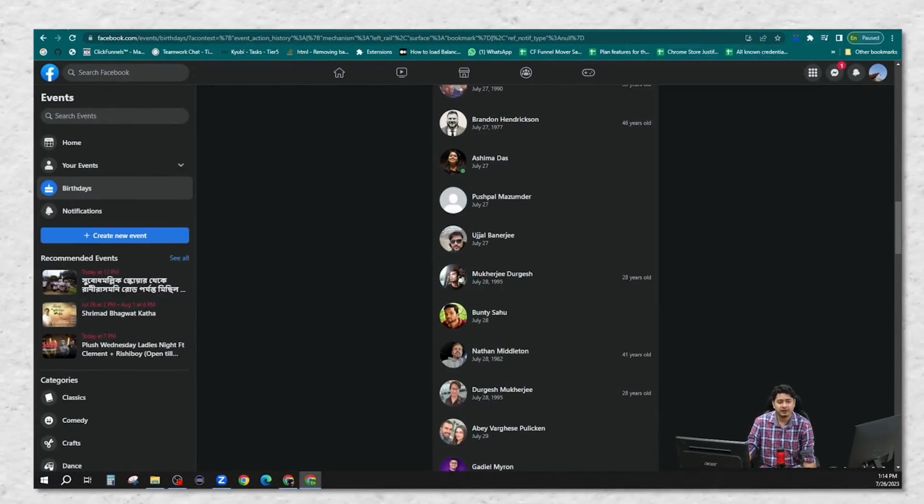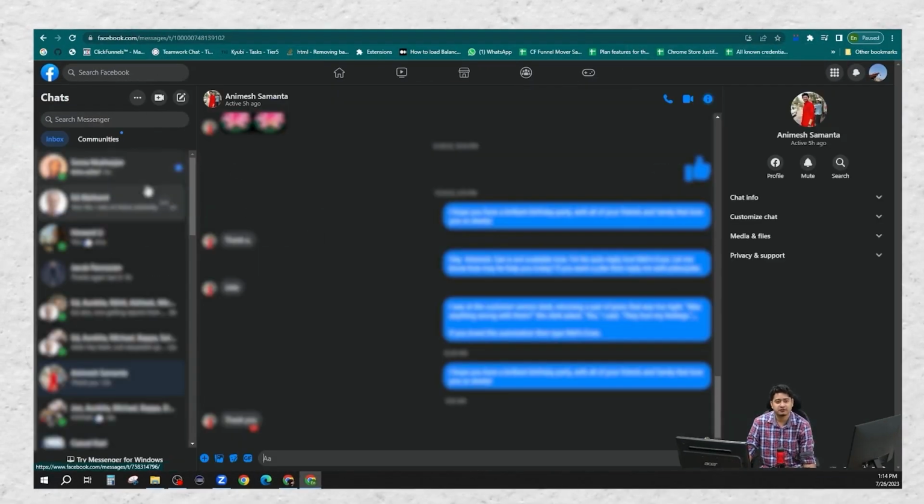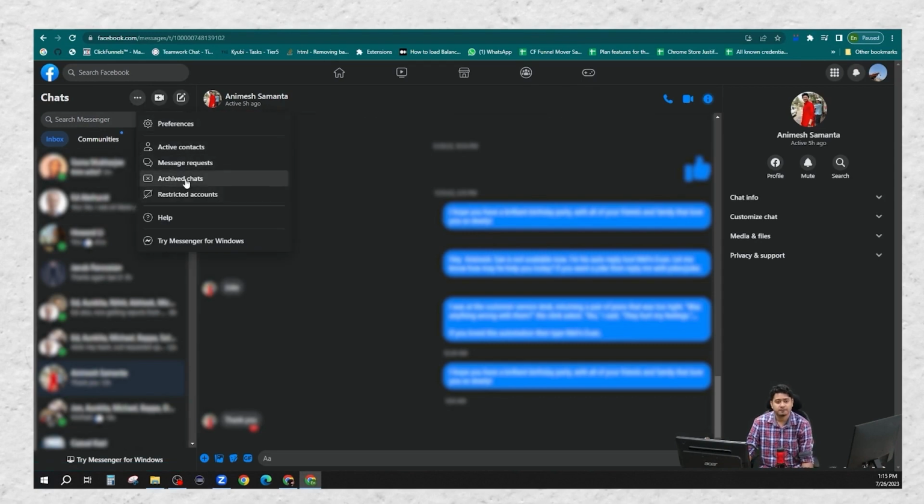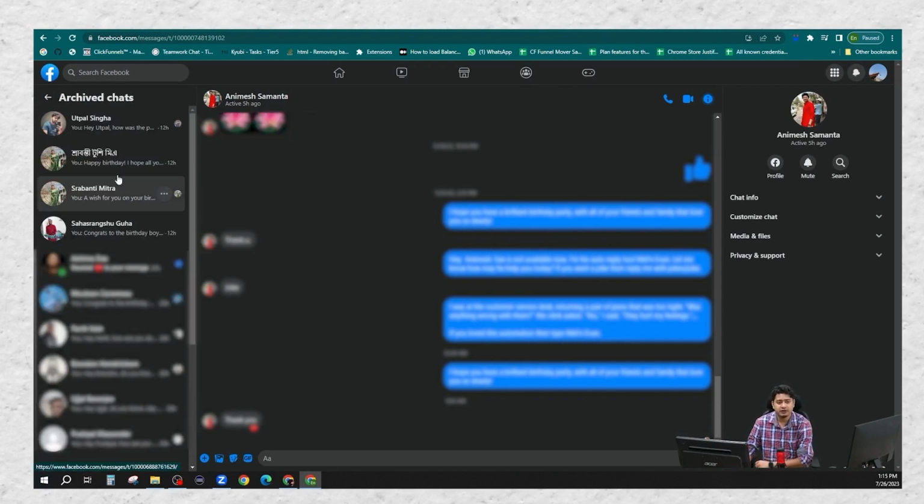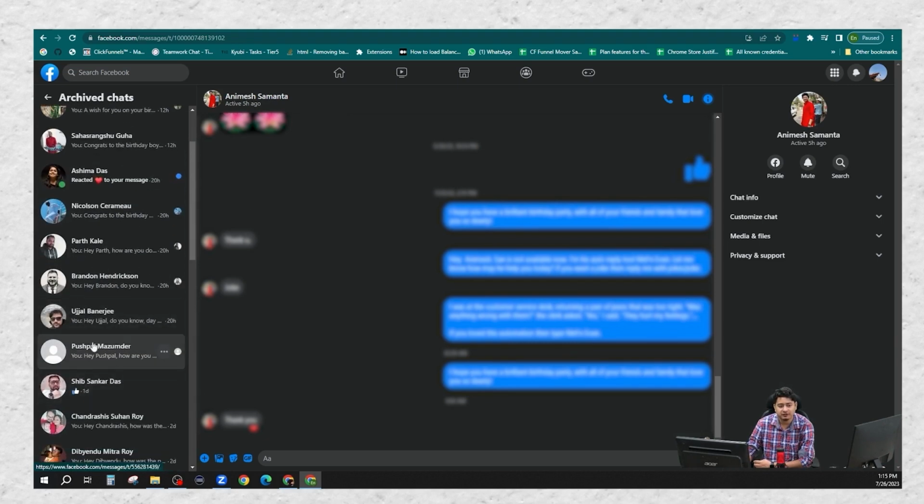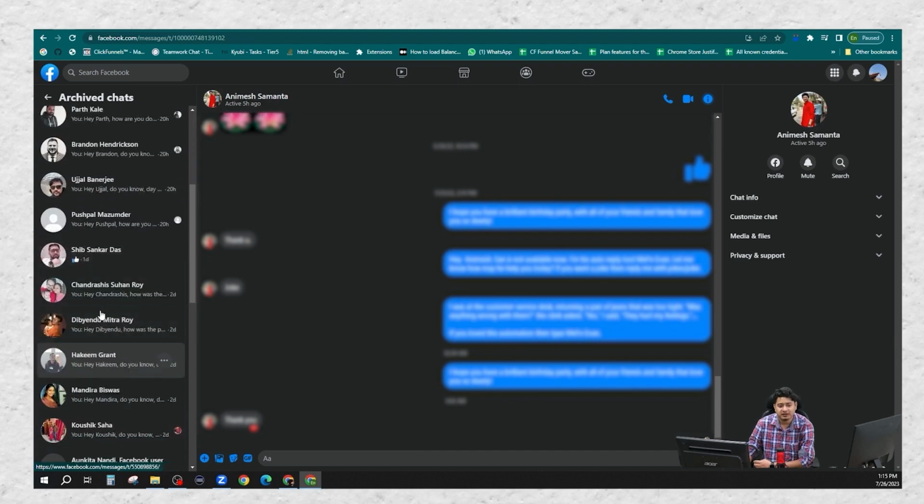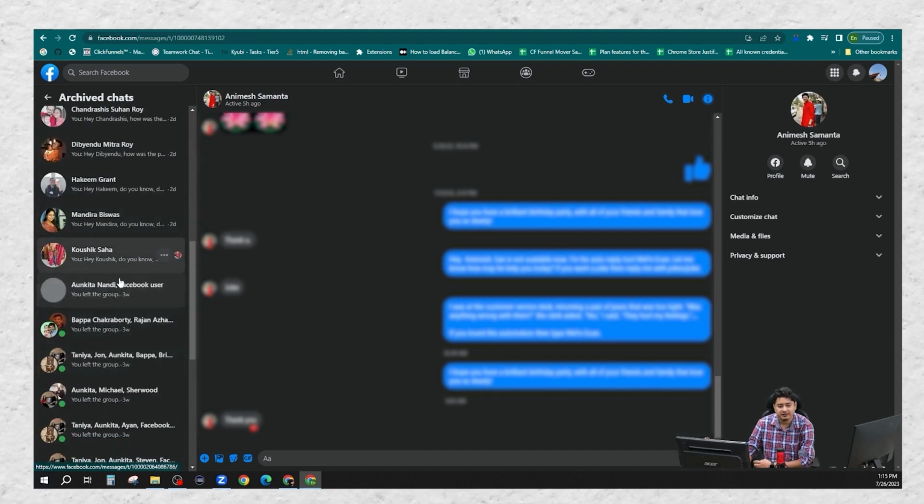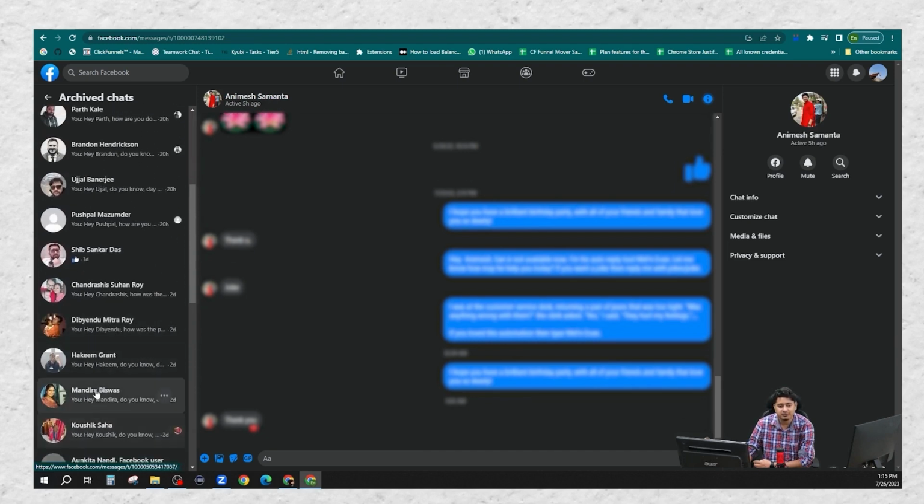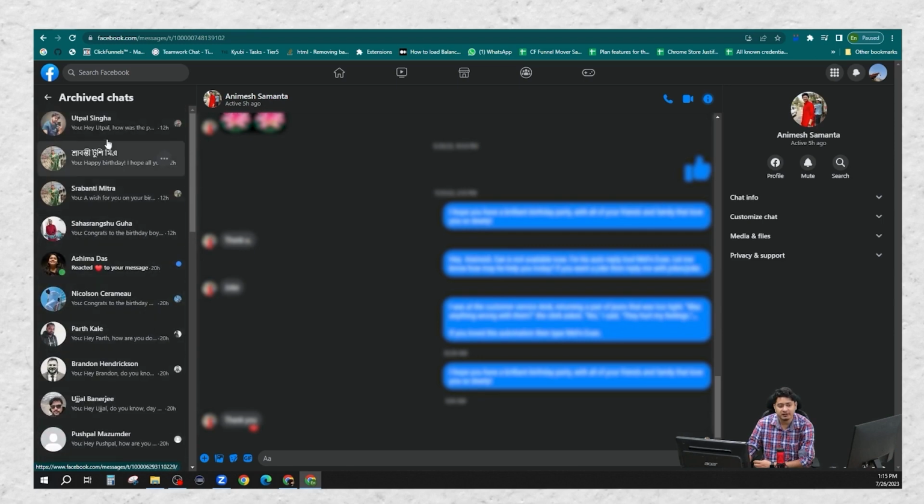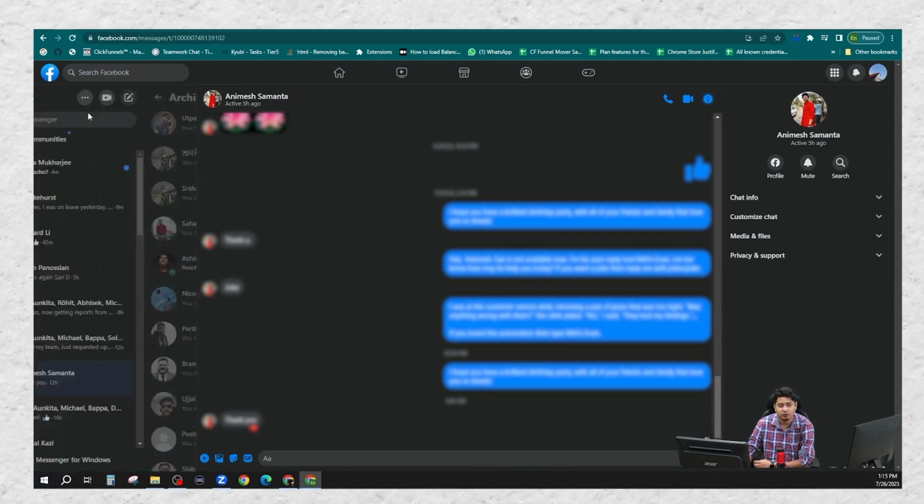So let us go to the messenger and see whether any messages have actually gone out so far. By the way, you will be able to see all these messages in this archive list, whoever is receiving a message from your side with the birthday wishes. You can already see that I ran it earlier, and all these people who received a message from my side, those messages came into the archive list, and these people haven't replied to me yet, and that is the only reason why they are over here and didn't go to the message list.